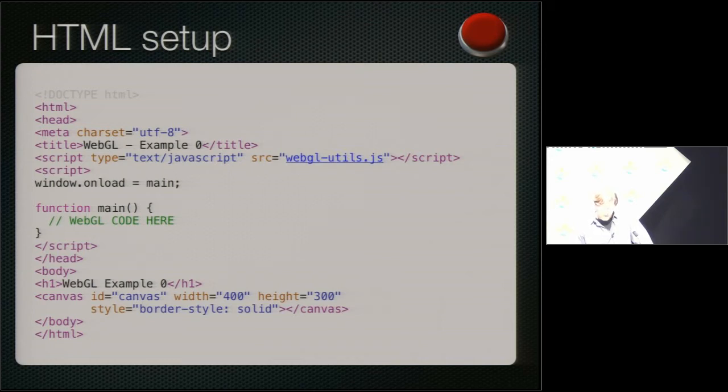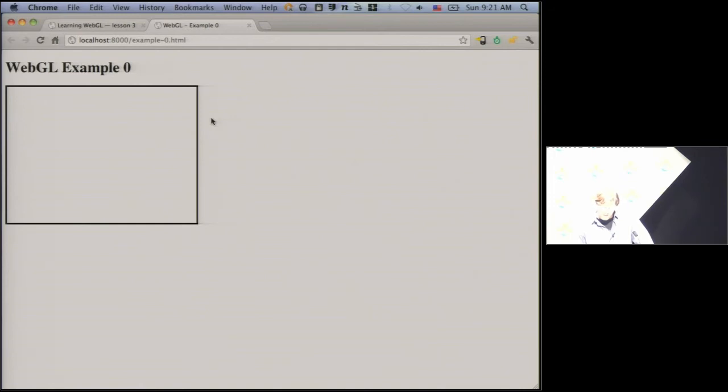This script here is going to be our WebGL code eventually. It says when the window loads, we'll call this function called main. This is where we'll put our WebGL code to get the canvas context and draw. And then this is just the body, where we have a heading that says some text, and the canvas element. I put a border style of solid on it just so you can see it, because at this point there's nothing in it. It has the title here, and just this canvas with a black border around it.